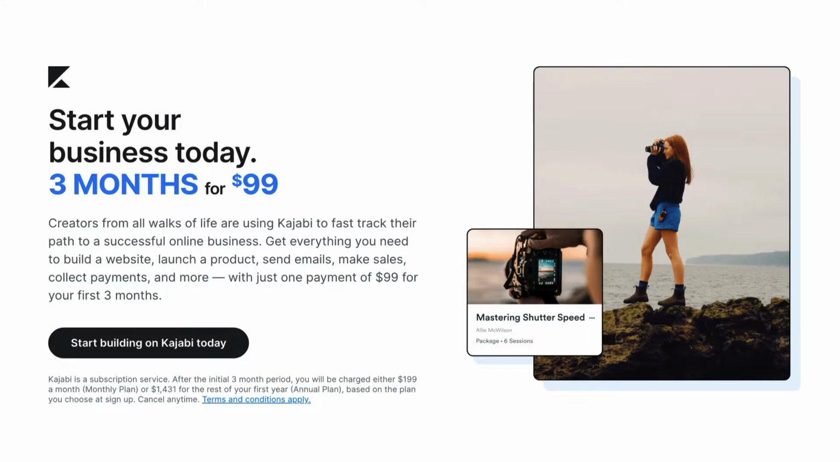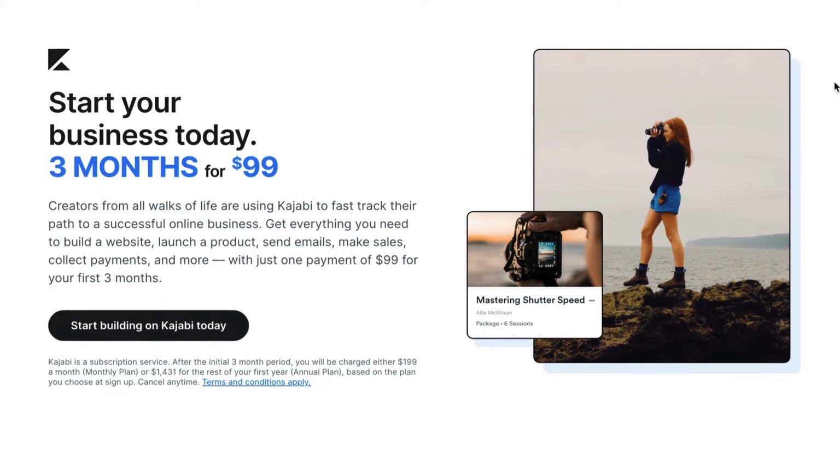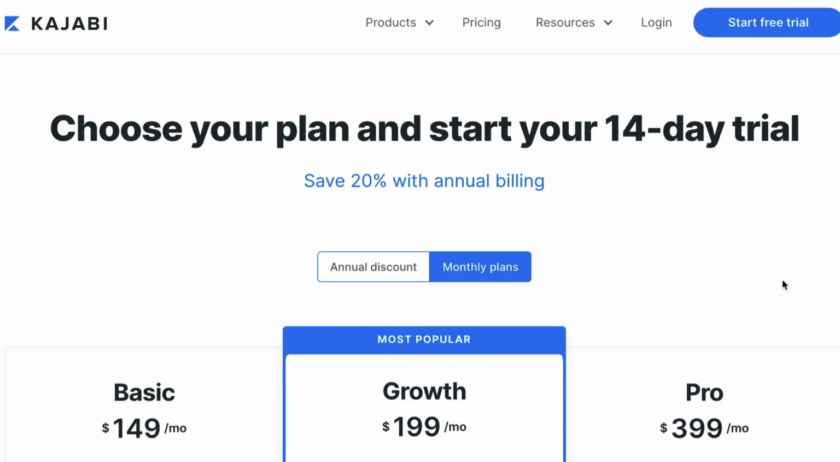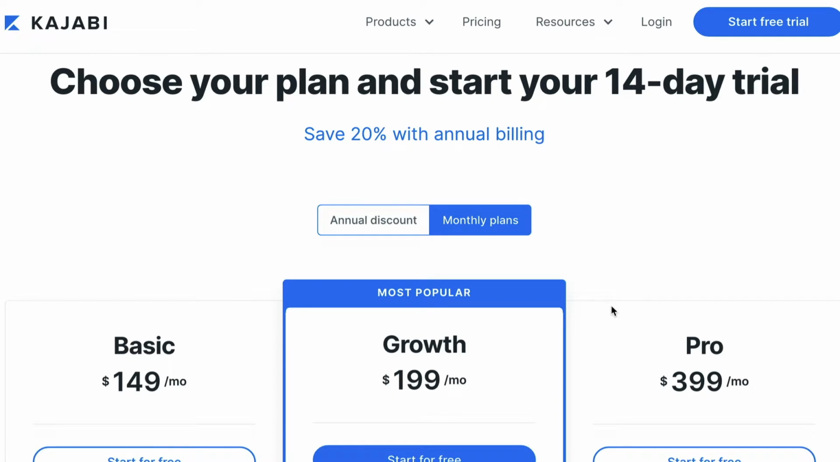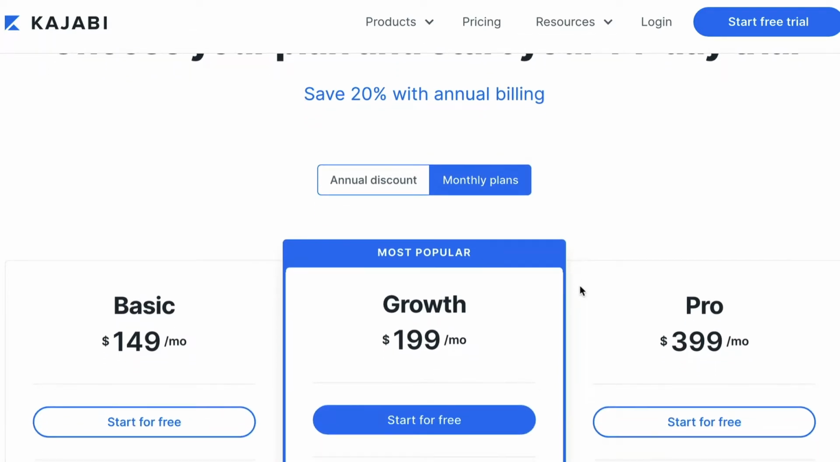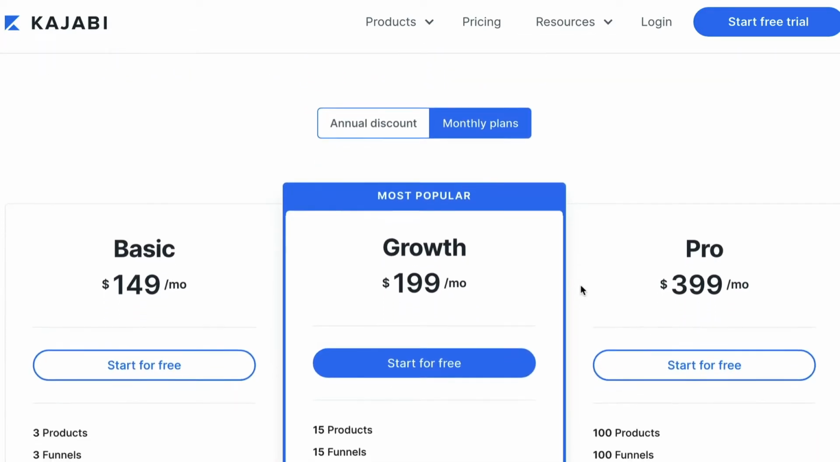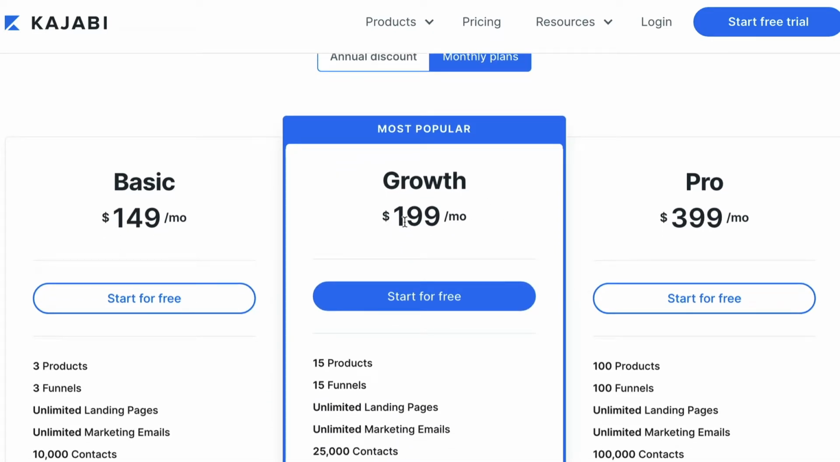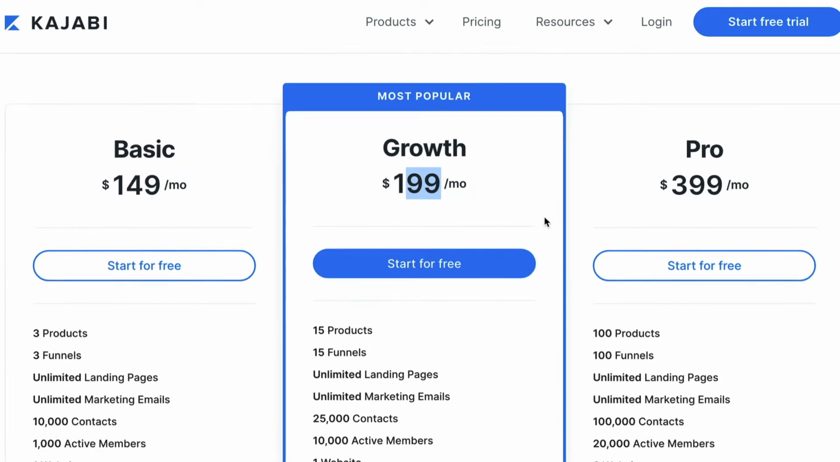Right now, you can access 3 months of Kajabi for $99. Now, this is typically a growth plan at $199 per month, but right now you can access 3 months of the growth plan for one payment of just $99. Here's what that includes.